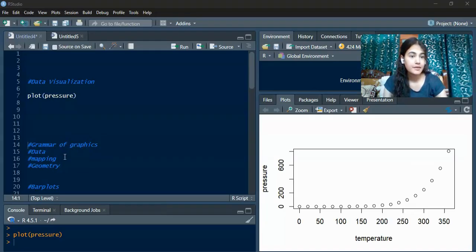While mapping our data, we are going to use some aesthetics. We can say in this graph there is pressure on the y-axis and temperature on the x-axis. So these x and y axes are the aesthetics we are going to map our data against. It could also be shape, color, and other aesthetics we are mapping our data against, and then we are adding some geometry into it. So these are some key features of the grammar of graphics.